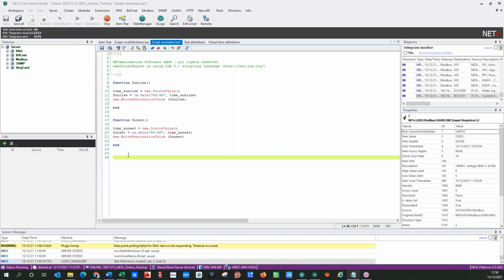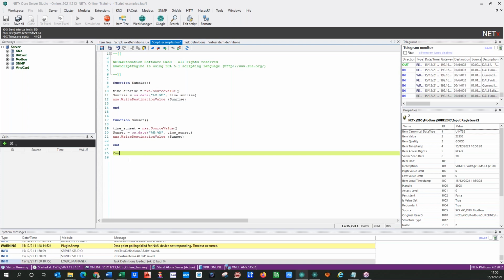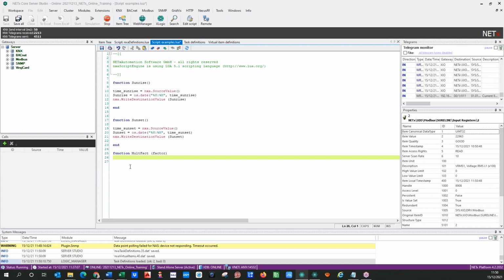I'm not writing, no. Function, and let's put the name multiplying factor, multfact, for example. And in this case, I will put a variable. The variable, we can call it factor or whatever name, because we can use this script for different cases. If you want to multiply 10 times or 100 times or 1,000 times, or divide by 1,000 or whatever. So you can reuse the same script for any kind of example of that.